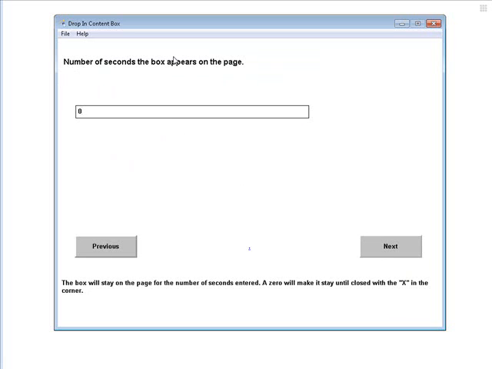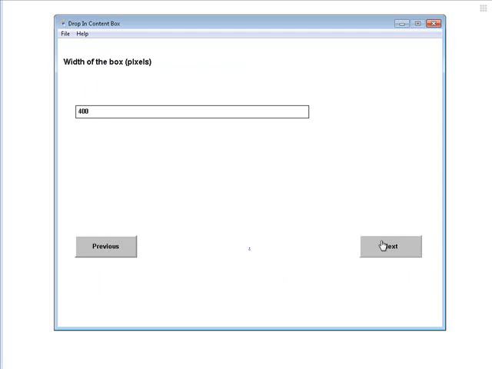Number of seconds the box appears on the page. If you put a 0 in here, the box will stay on the page until they close it with an X. Or if you put a number in here, say 10, it'll stay on the page for 10 seconds or until they close it. Let's click Next.